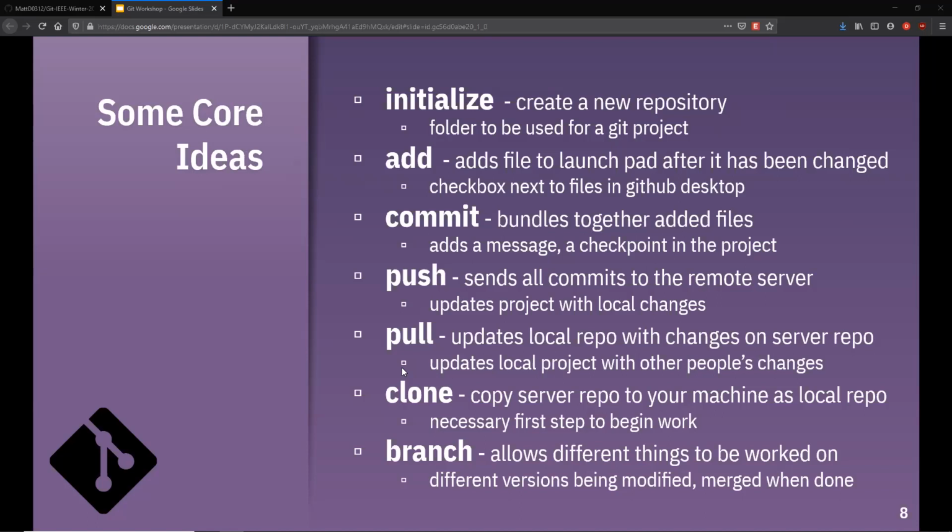When you add that file, you take that changed file and maybe another changed file, also 100 lines of code, whatever. You take those changed files and you put them on the launchpad. So you've added them, they're on the launchpad, but they aren't really bundled together. They aren't really connected in any way. That's when you take these added files that you've changed and you commit them.